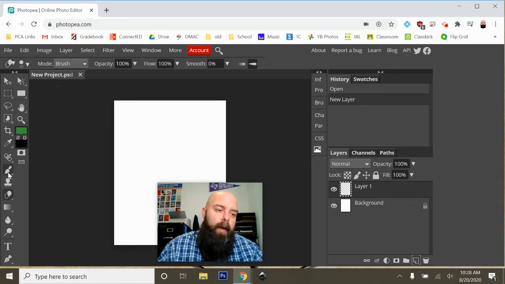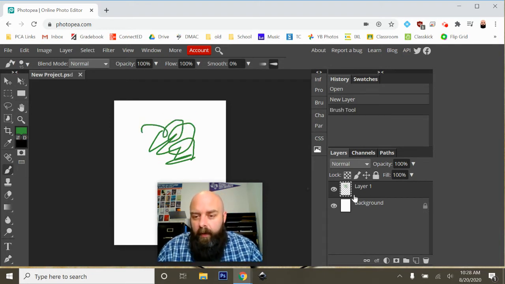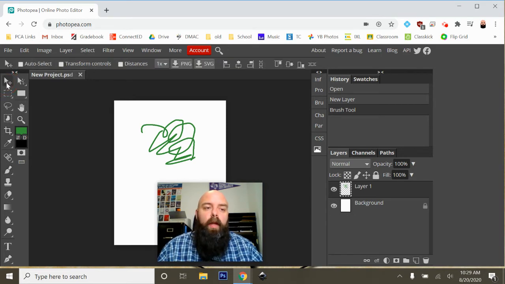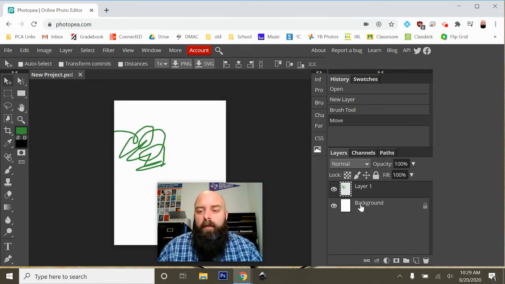But watch this. I'm going to get my brush tool, and I'm going to paint again. See some of my lovely art. Notice that, I don't know if you can see it, but the little green showed up here. I didn't actually paint on this white canvas. If I get my move tool, I can now move this, and my white canvas is not moving.